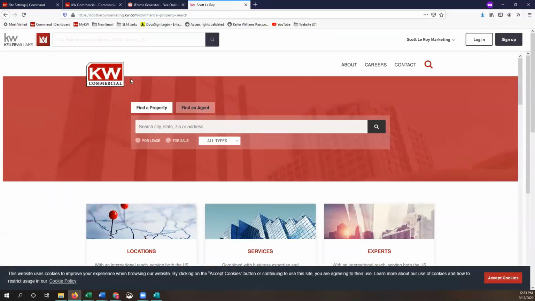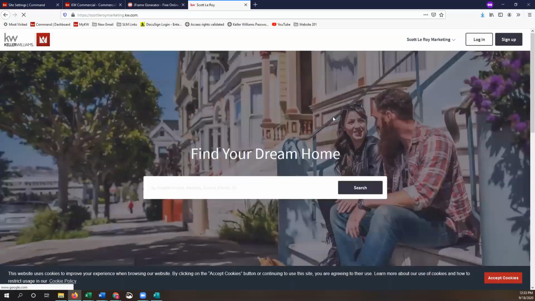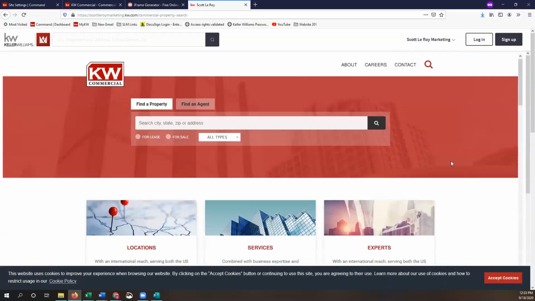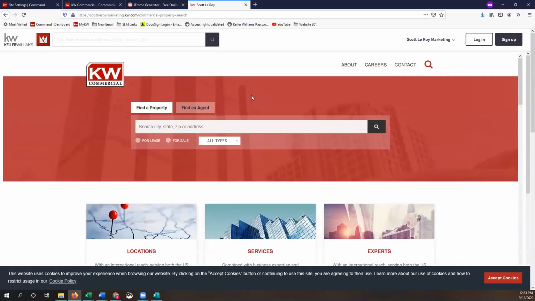But once it does load, you'll see now you have a full search bar, or essentially a search function that you have added right on your website. So this is our home website of our command, and now it's right on the bottom of our drop-down list. And that's how you guys can add a search function for commercial properties to your command websites.